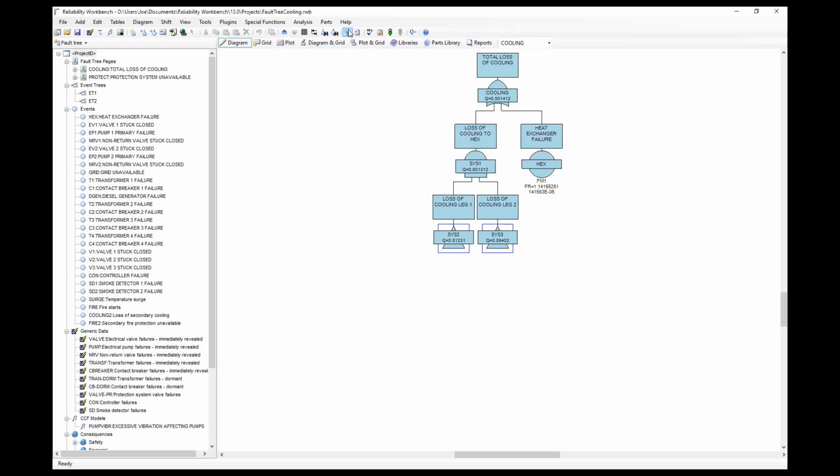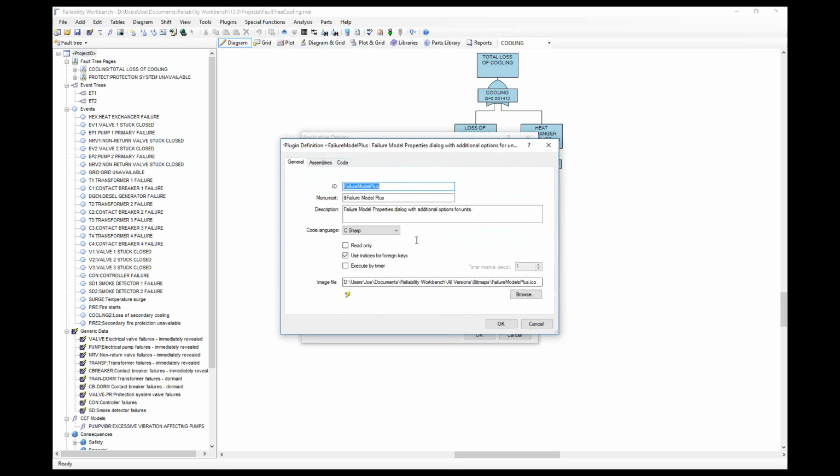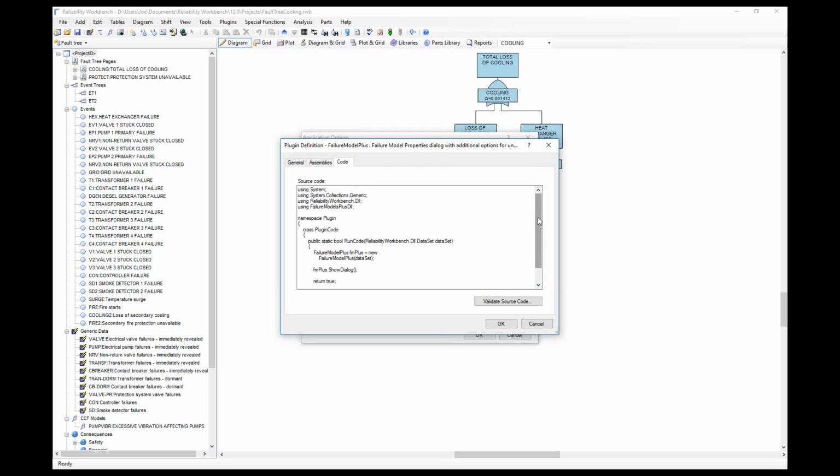And again, for this one, we can check out the plugin, although I think I hid most of the code away in the pop-up dialog in the plugin itself. And the plugin code is very simple. It's just opening this failure models plus dialog that I wrote separately again in Visual Studio.